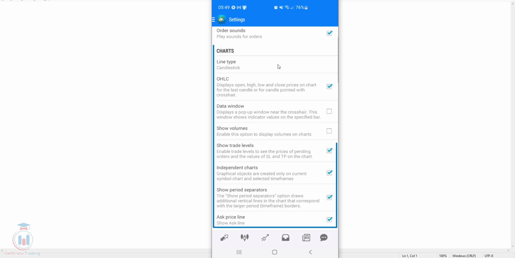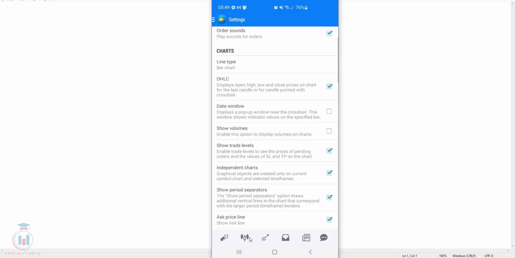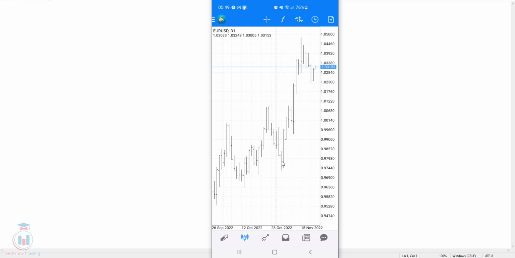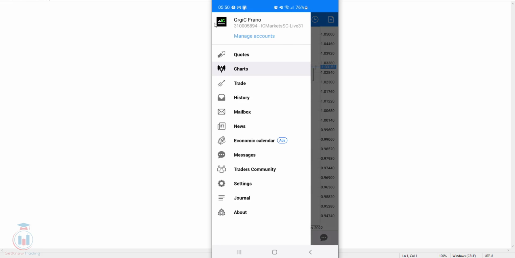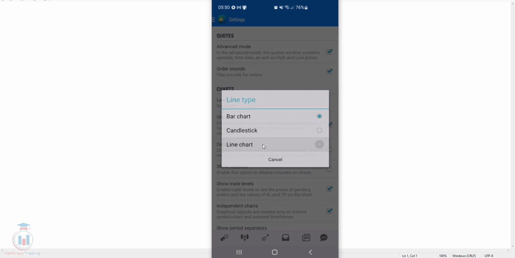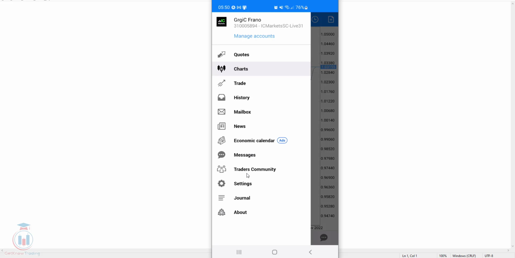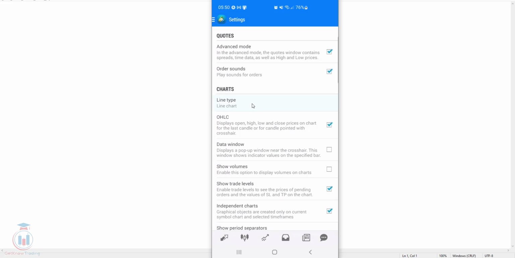Then you have a chart. A chart type can have three possibilities: bar chart, candlestick chart, and line chart. When you change this to bar chart, you will see how the chart changes. You can see that there are no candlesticks here. When you go back here again, in the settings, you can change the chart to the line chart. Then you will see how the line chart looks on the chart menu. Then go again, I will put it back to the candlestick chart because I like to have them.